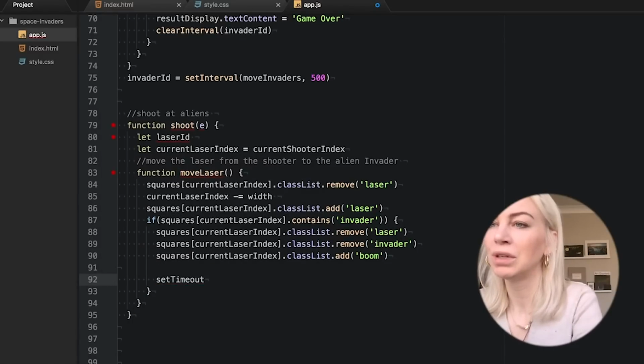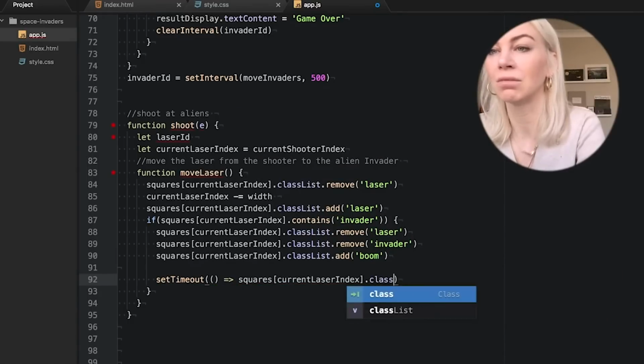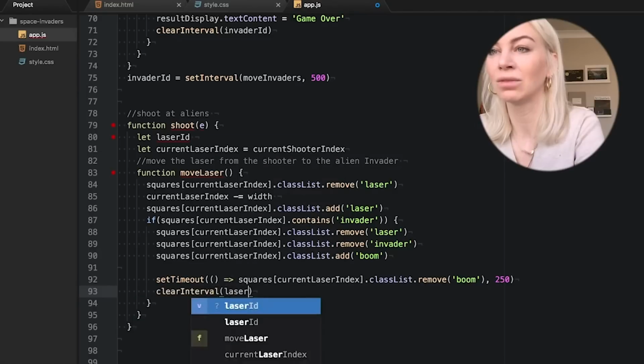We only want the boom to appear for a very short time, so we can use a timeout for this and make sure to remove the boom after 250 milliseconds. We then clear the time interval for this like so.